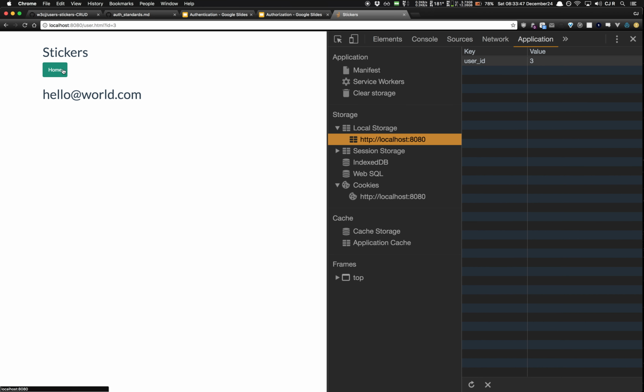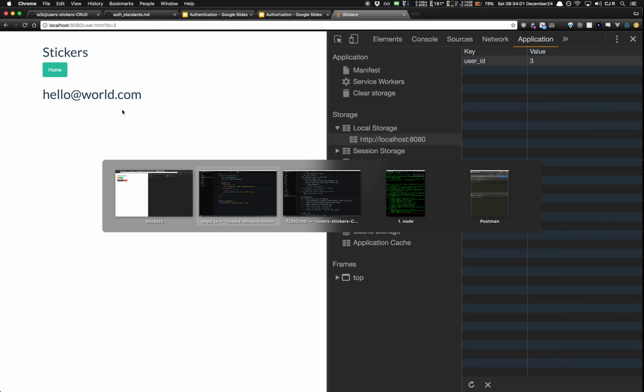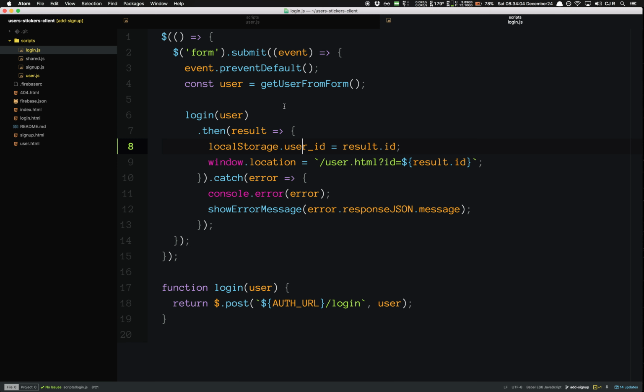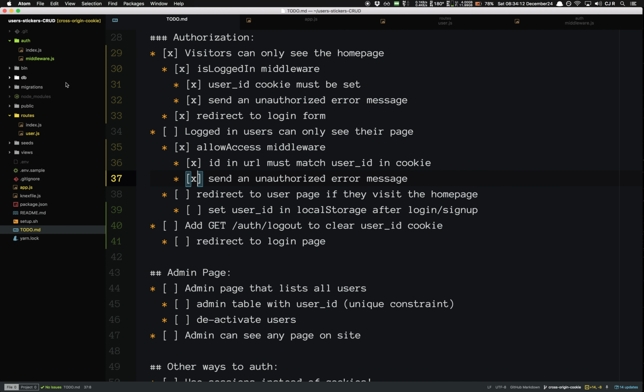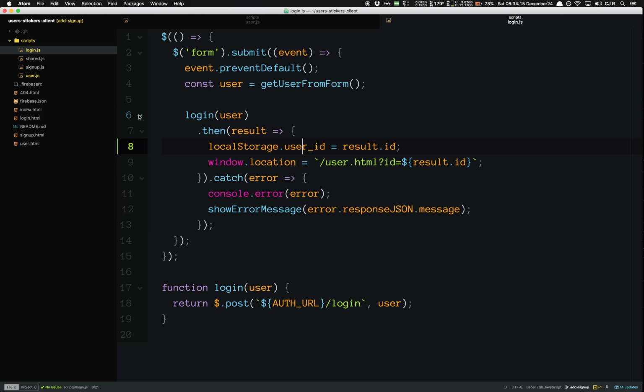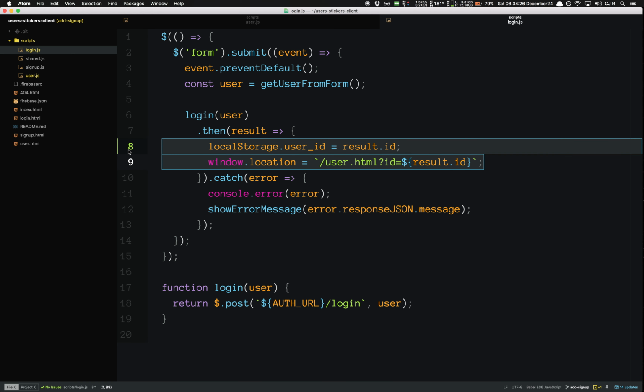On any other page, if we're not on the user page and the user ID here is set, then redirect to that user specific page. Let's actually do this on the login page first, right? Because if we go to the login page and we're already logged in, meaning localStorage.userid is already set, then we should just go to that specific page.